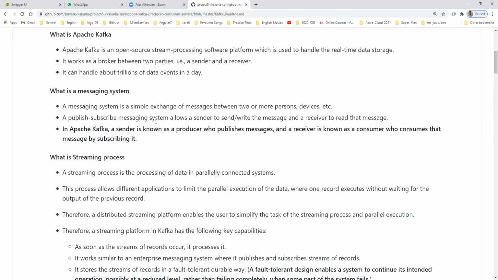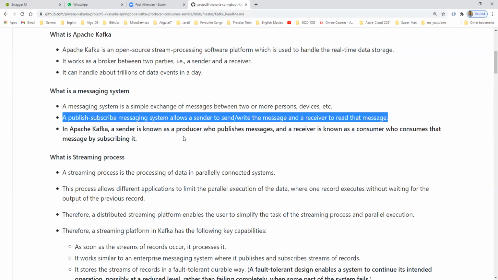See, whenever I have a YouTube channel and you subscribe, automatically you're consuming data. Why? Because whenever I'm uploading data to my YouTube channel, you get a notification from the channel, right? Like that, Kafka will give the notification and it will also give the data to you. That is publish and subscribe. A publish and subscribe message system allows a sender to write a message and the receiver to read the message, right? Fine. So this is nothing but a publish and subscribe system.